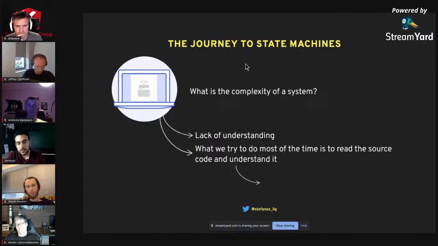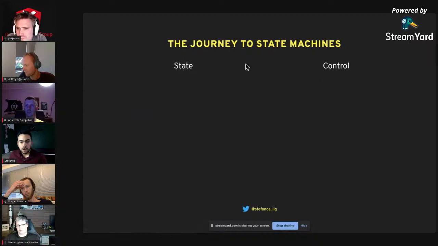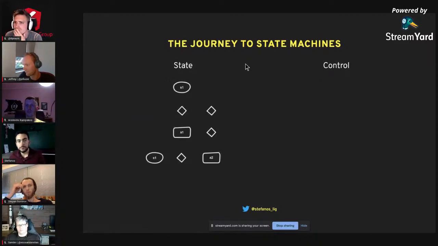When it comes to understanding of the code base, there are two factors that impact it drastically: the state and the control. When we say state, we mean all the different representations that our system can have at a specific point in time. And what we try to do most of the time is to identify and keep track of all these different states. Unfortunately, what we try to do is understand how our system works instead of what the intended behavior of our system is.